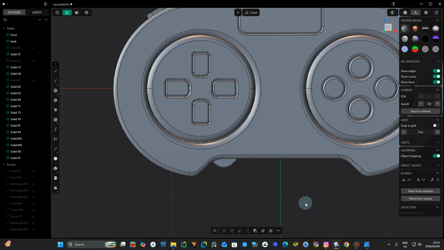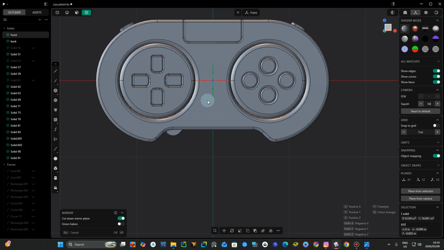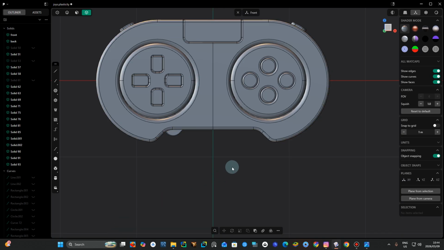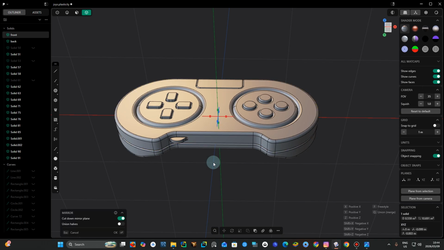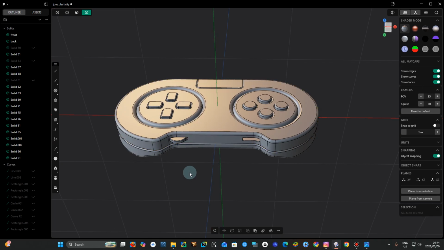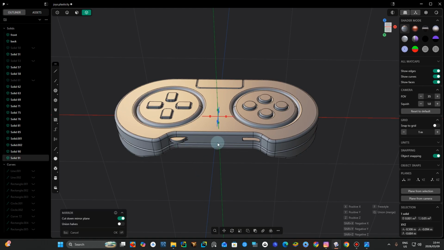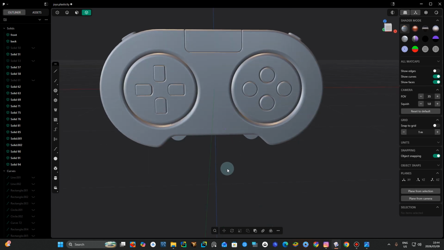Press 1. Let's do this. Now we start with the main thing. Alt X. What happened? Oh, yes. I forgot to join the 2 halves. I forgot to union the 2 halves, but it's not a big deal. Yes, we got it.